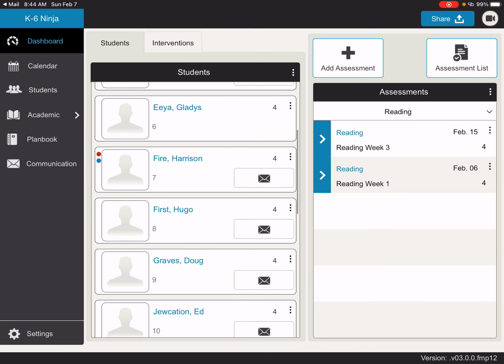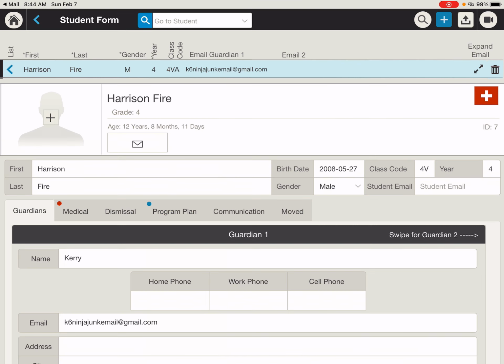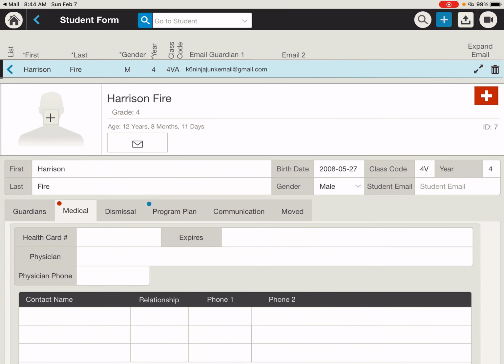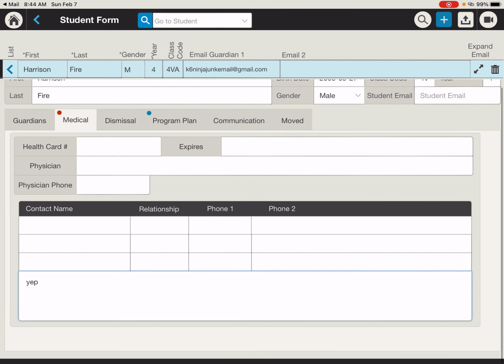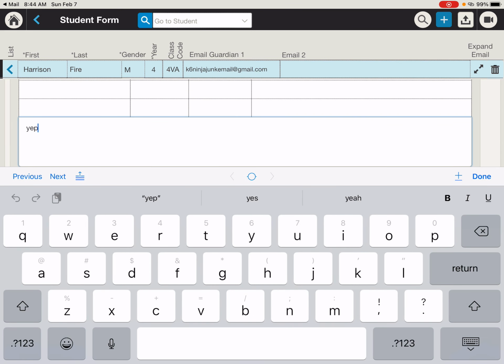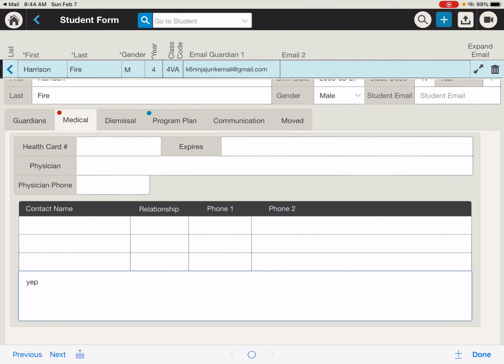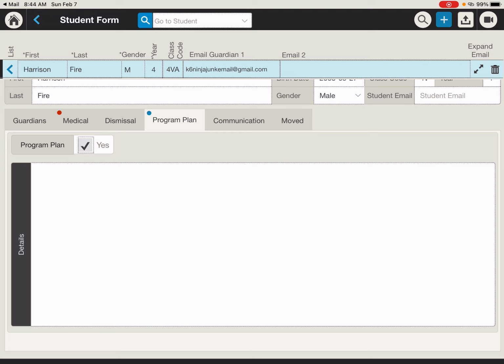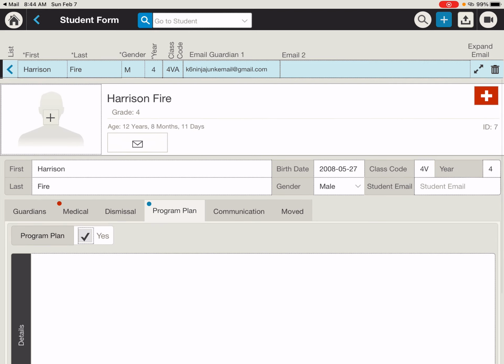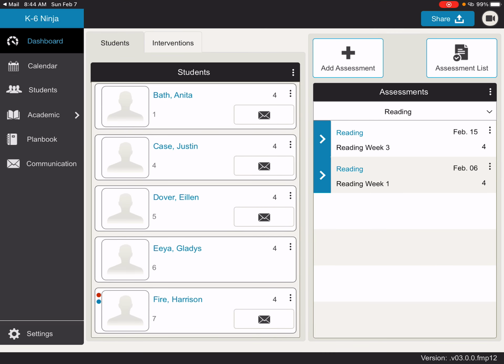You will see here these two, a red and a blue dot. That just means if I tap on the student that they have a medical condition, and I just threw some junk in. If you put something down here, whatever it is, asthma, requires EpiPen, as long as there's any content in there, it'll assume they have a medical condition. And program plan, if they're in a program plan, you just press yes, and then you put the details down there. That's what those two dots mean. I'm going to go back.